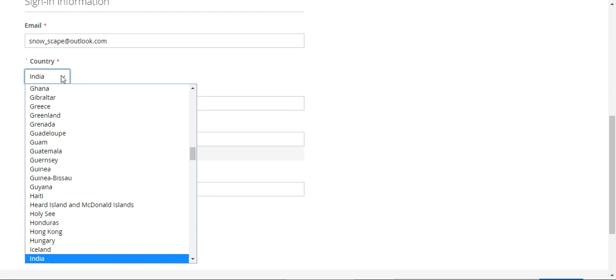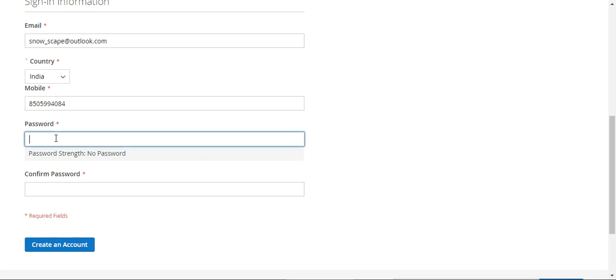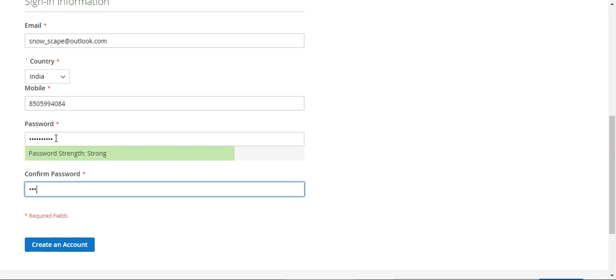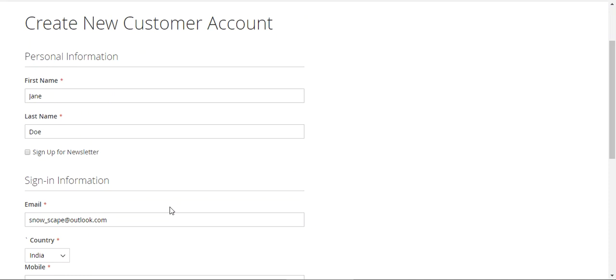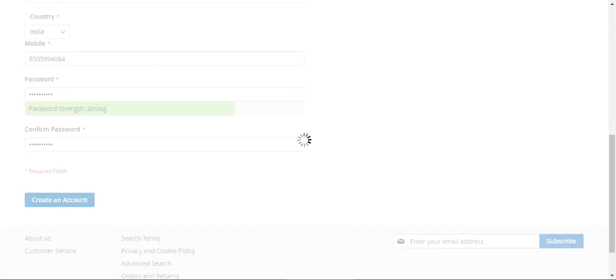I'll select my country. I'll enter my mobile number. I'll set up my password, and then I'll tap the create an account button.